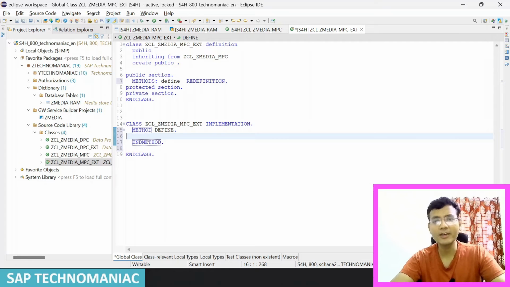I will always recommend you to use Eclipse. Even if you are working in ECC, just use Eclipse. Working with classes is very easy.